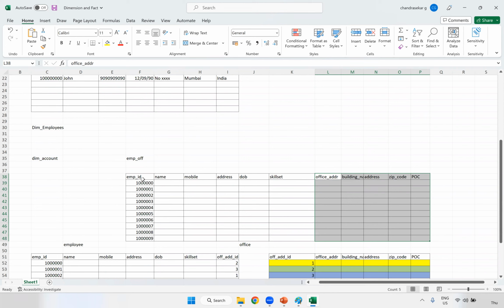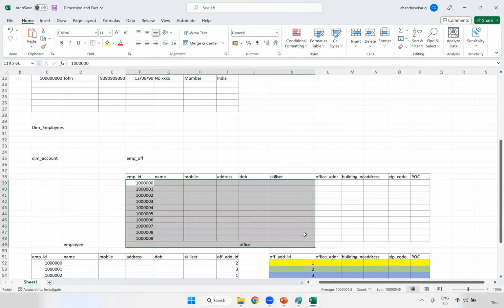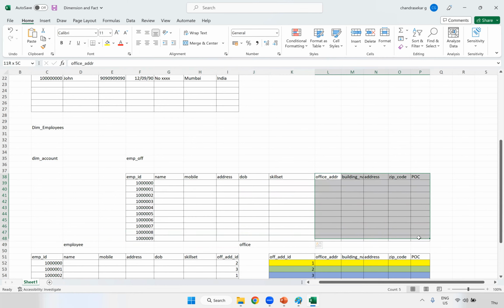See, assume that you have 1 lakh employees, 100K employees, right? And I have only 5 different offices. For 1 lakh employees, the 5 offices are repeated multiple times. This particular employee, office number 1; this particular employee, office number 3, 4, 1, 2, something like that. You will be repeating only 5 addresses multiple times here, right? This is data redundancy. This is one kind of data redundancy.